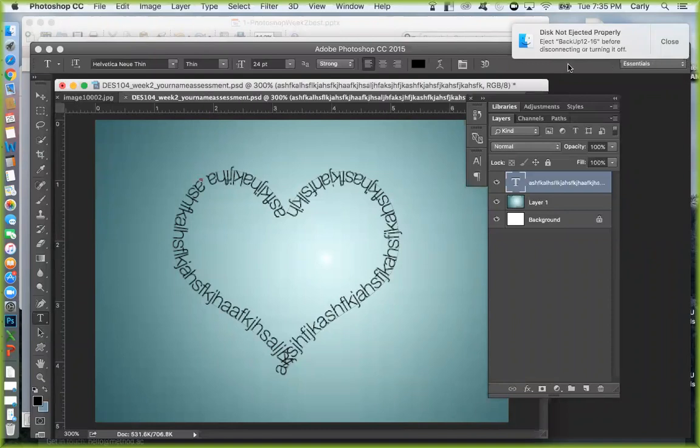How do you get the text on the outside of the heart instead of the inside? Just when you're hovering until you get the little squiggly line, hover ever so slightly outside of the line instead of inside the line. So it's just about where you're hovering right before you click. That makes sense.